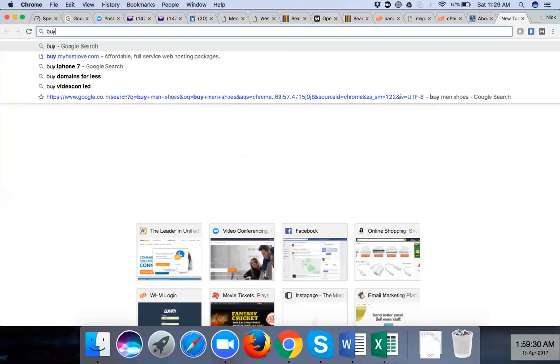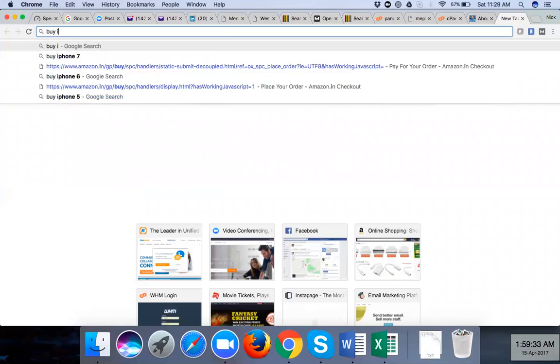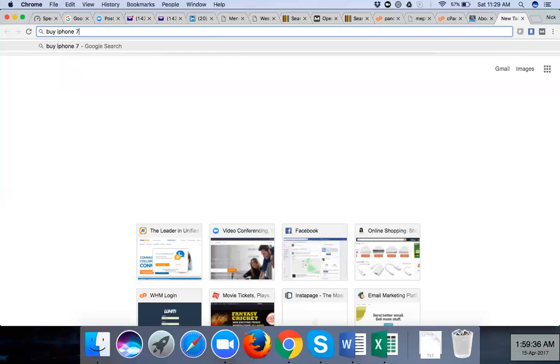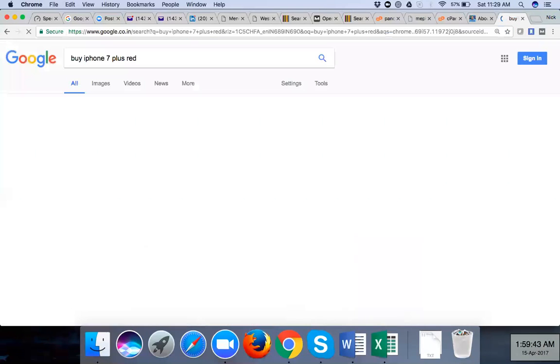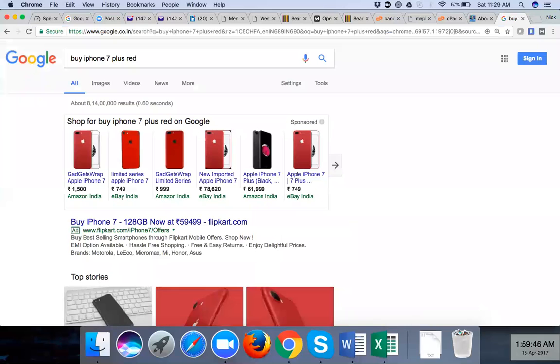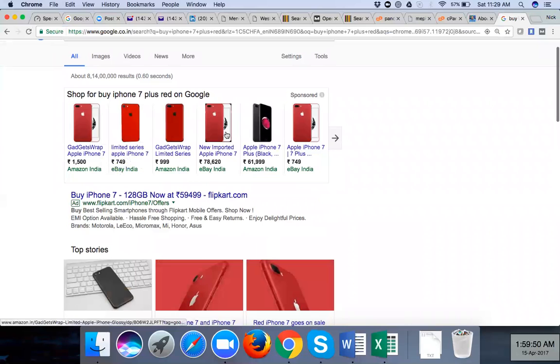So having said that, I go into Google and I type in my search query, like buy iPhone 7 red, all right, buy iPhone 7 plus red version. That's what I type in. The moment I type it in, these are the results. These are the search engine results. We have discussed those.